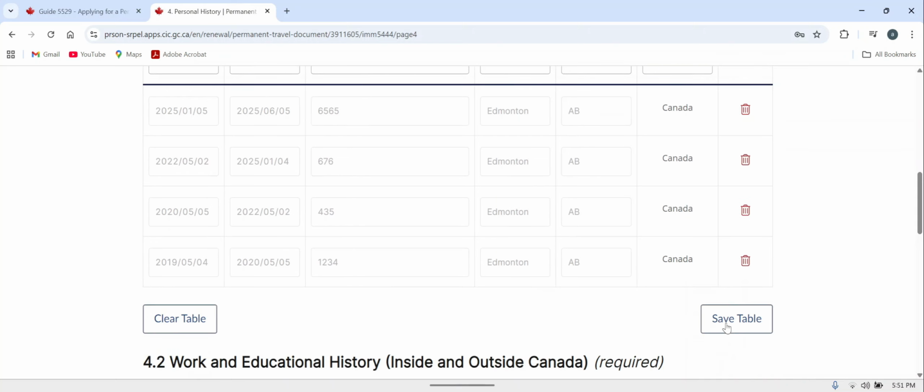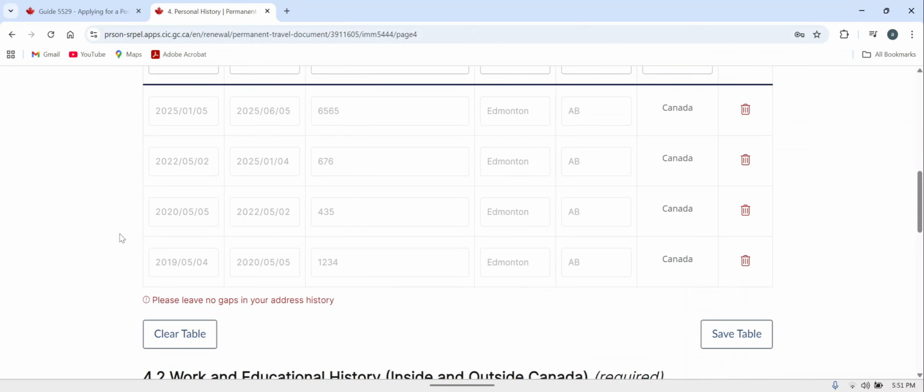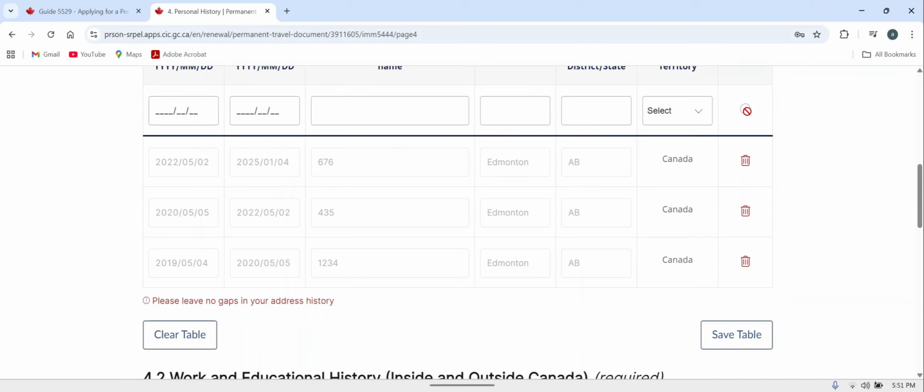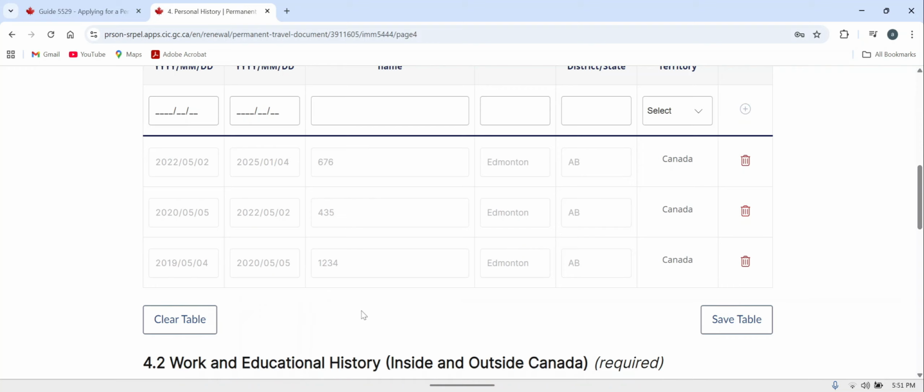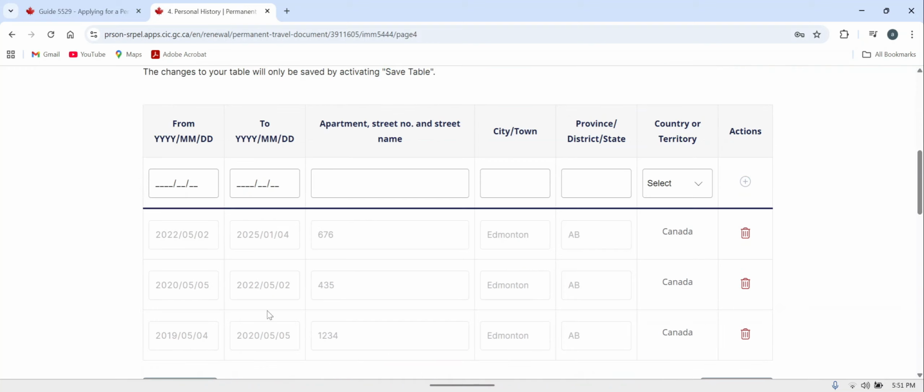Now I need to click on save. Here you can see it says, please leave no gap in your address history. So we cannot give any single-day gap in our address history. Now I need to delete here and save, and you can see all the errors are removed. Here you can see this to date should be in this from, and this to date should be in this from. In this way you can remove all the gaps in your address history.